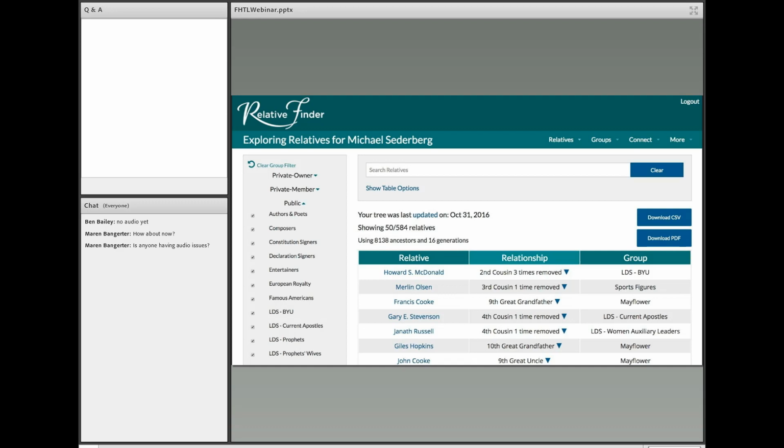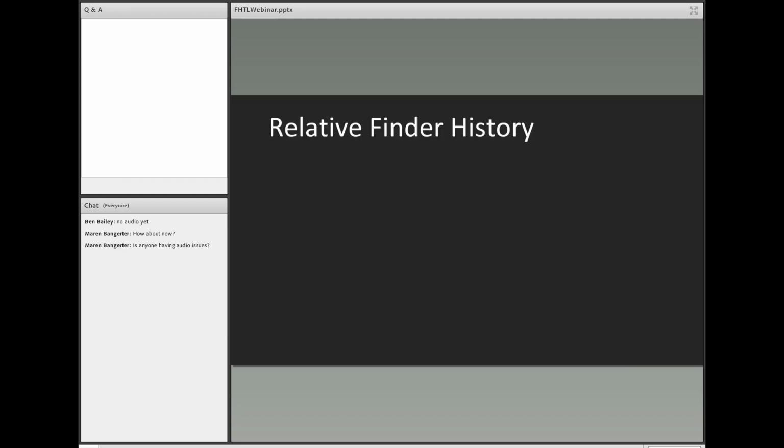First of all, you're going to see a display that shows you how you're related to the different groups. In this case, there's an LDS BYU group, sports figures, people from the Mayflower, current apostles, LDS women auxiliary leaders. So there's just a great number of groups that we've set up so that you can use those, as well as groups that you may have like your ward or some other local group.